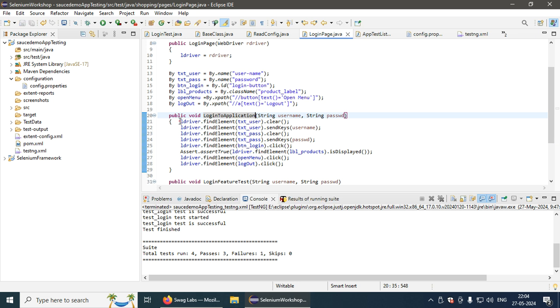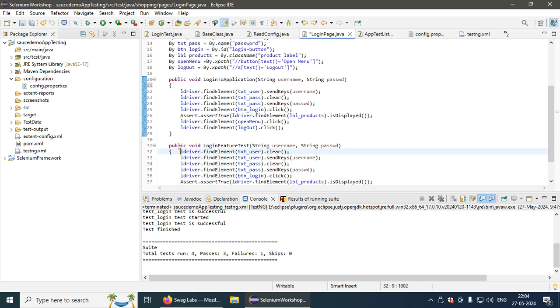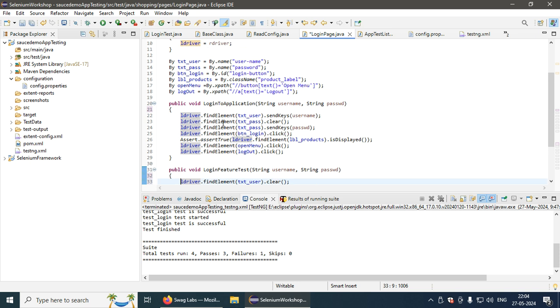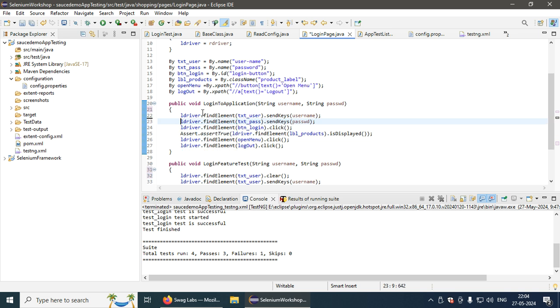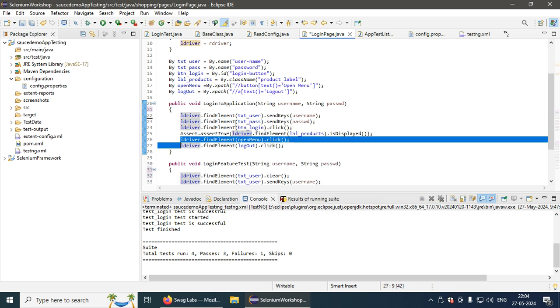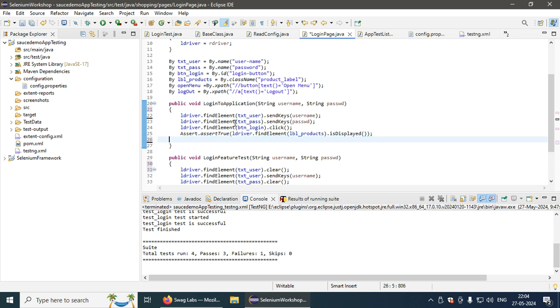Now here I do not want this clear, because the first time my text boxes are going to be empty, and so there is no way it will append any value. And also I do not want to click on this open menu and log out. Okay, so this is my method.